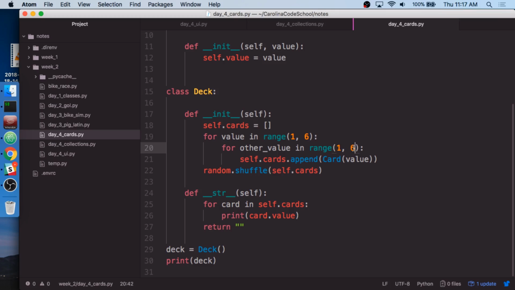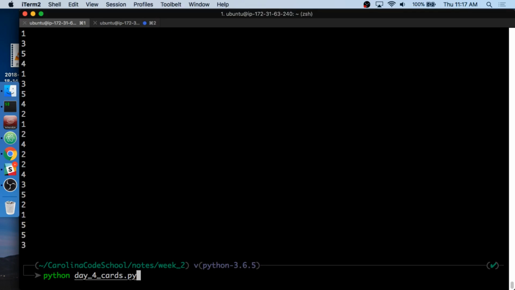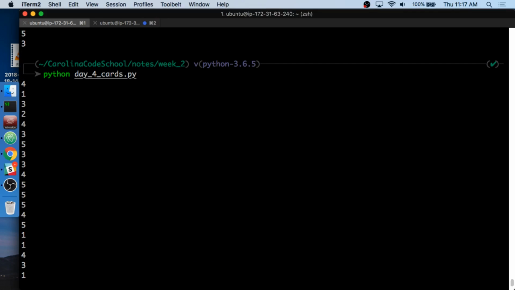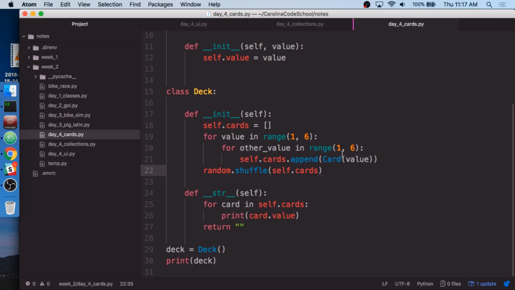So if I change other value to be 10, that would mean I have 5 groups of 1 to 10 cards. That gives me 50 cards. I'm going to leave it at 1 to 5 though. But look at my deck now. It's shuffled up. And I can tweak this parameter, so we're going to set that to other value.